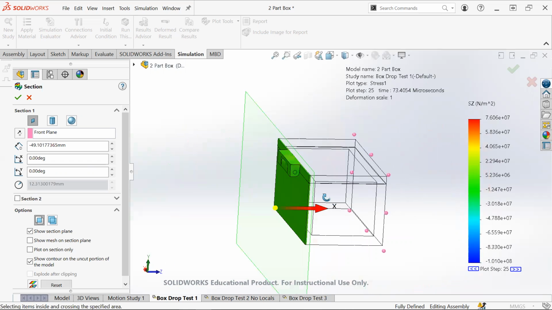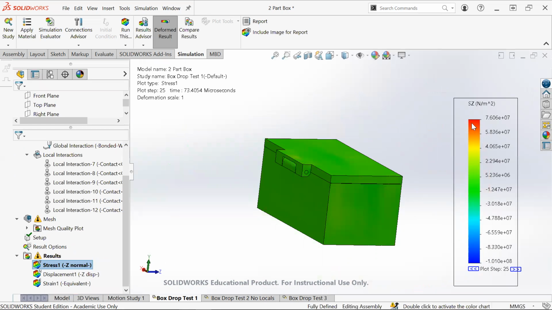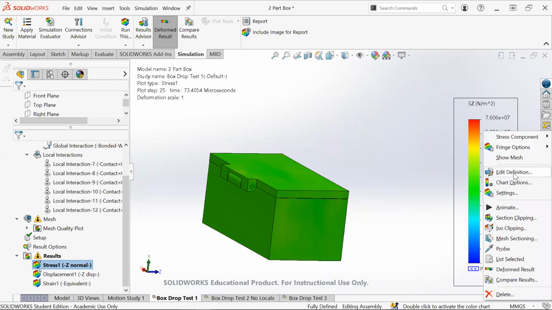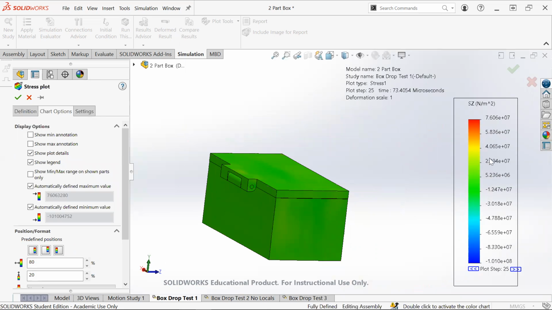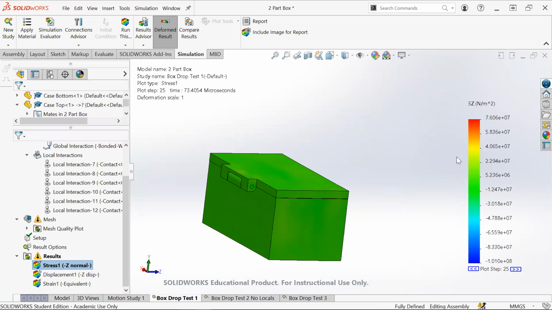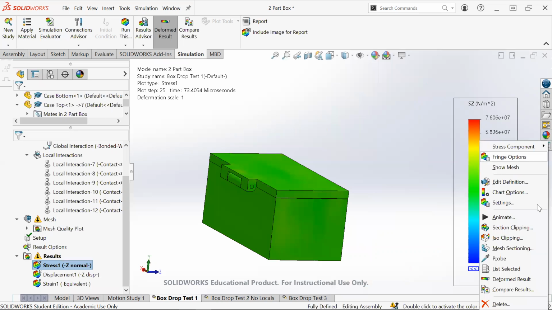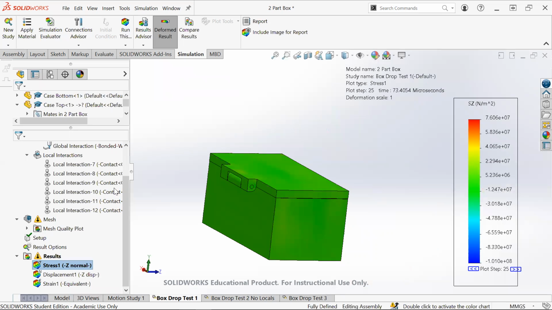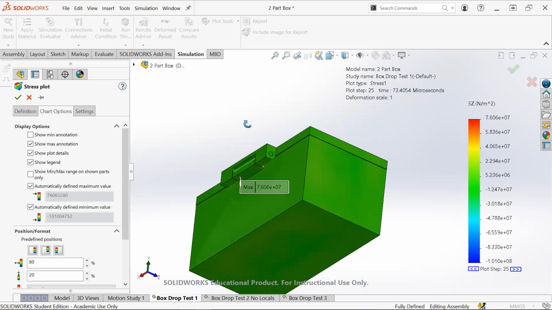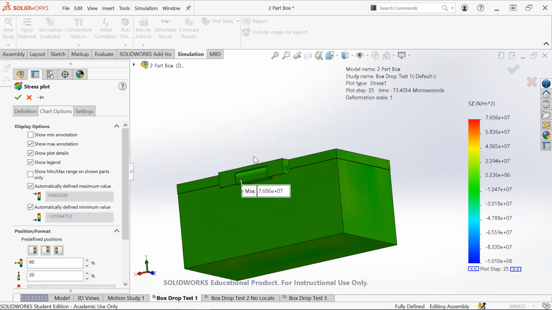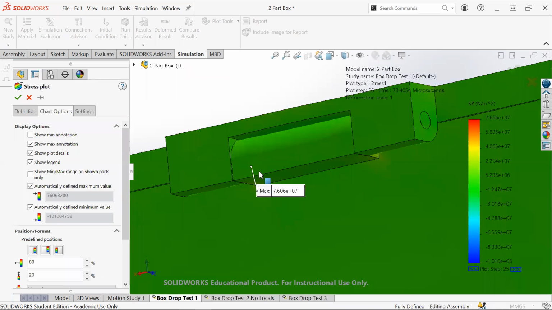Sometimes it's hard to tell where exactly the maximum is, and to do that, go into chart options. Right click on the chart, hit chart options, and you will get this menu here. You can hit show min and show max. Min is pretty useless, to be honest, because we don't really care about the lowest stress experienced. We want to know what's the highest and when it will break.